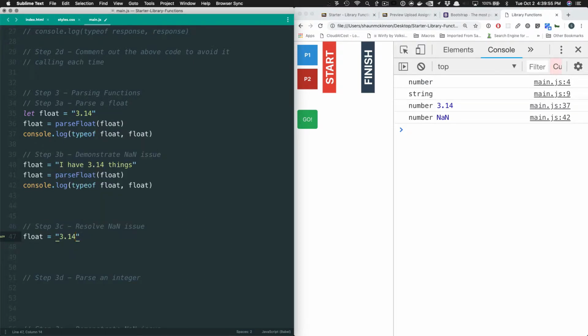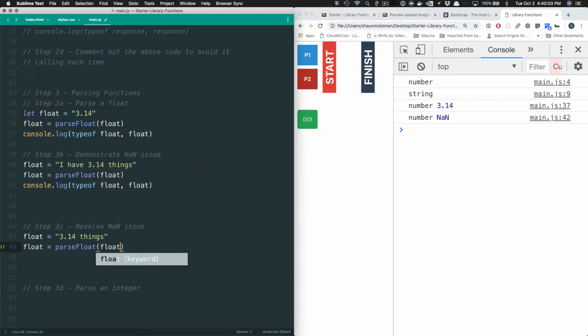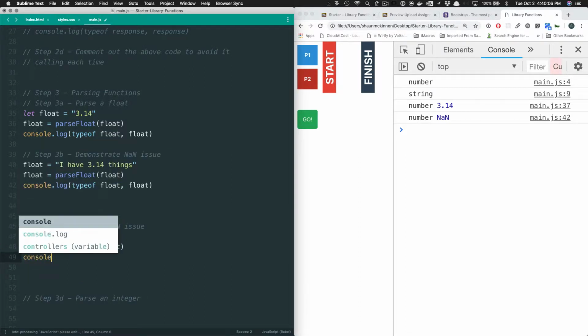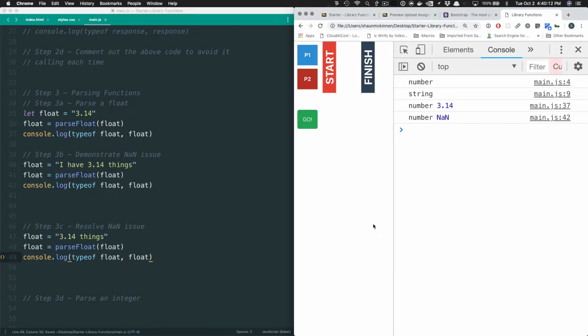So if I said 3.14 things instead of I have, right? Float is equal to parse float, pass it float, console.log typeof float, and float. And refresh, we get 3.14.